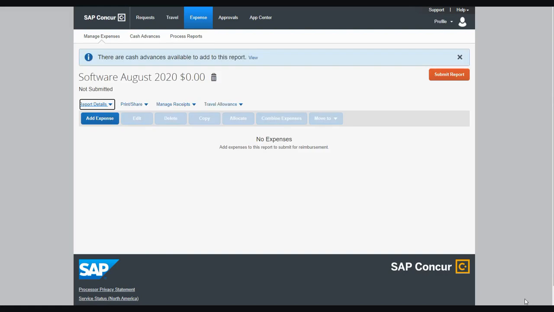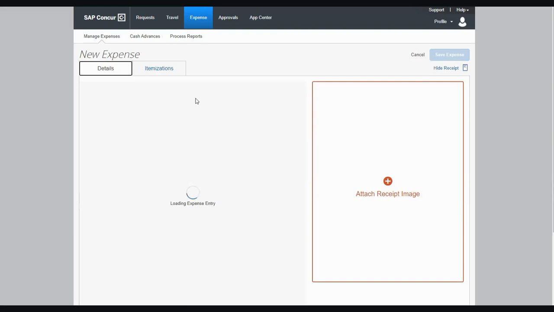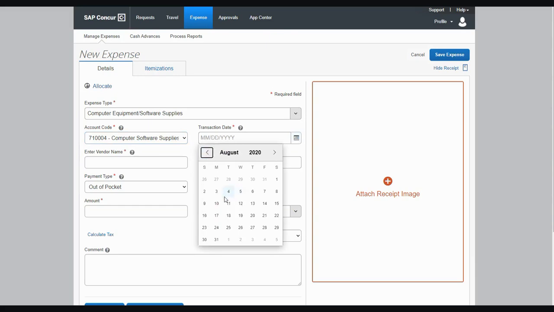Alright, in the window that opens, I'm going to go ahead and add an expense line. So I'm going to click on the blue Add Expense button. For expense type, I can search for software in the search field, or SAP Concur has recently used, and you can see that I have computer, equipment, software supplies, so I'm just going to choose that from the list. Okay, so the expense type has just come up. The account code, I'm going to go ahead and leave the default. It's usually a right. However, you can choose from those listed if there's a better fit. So for the transaction date, they're looking for the date on the receipt, so I'm going to go ahead and choose August 11th.